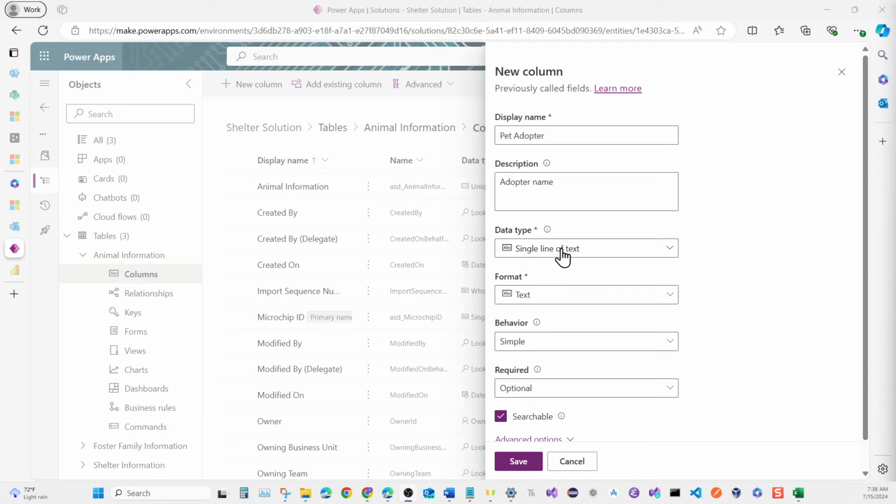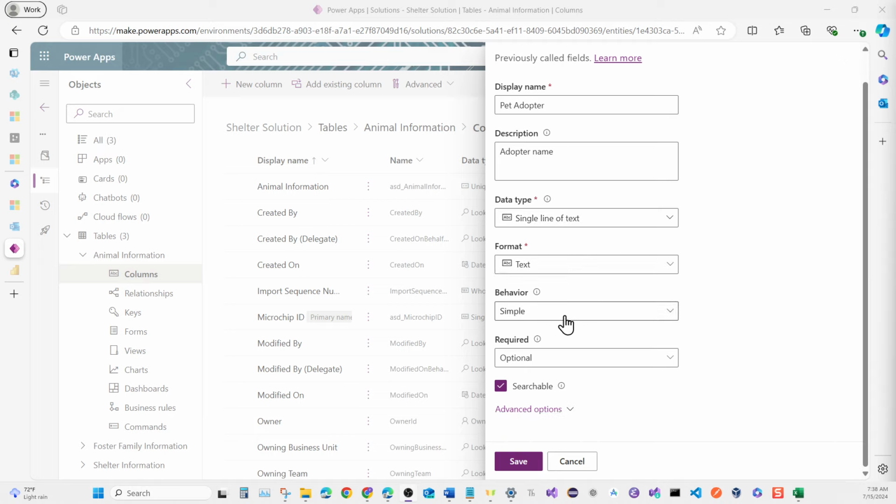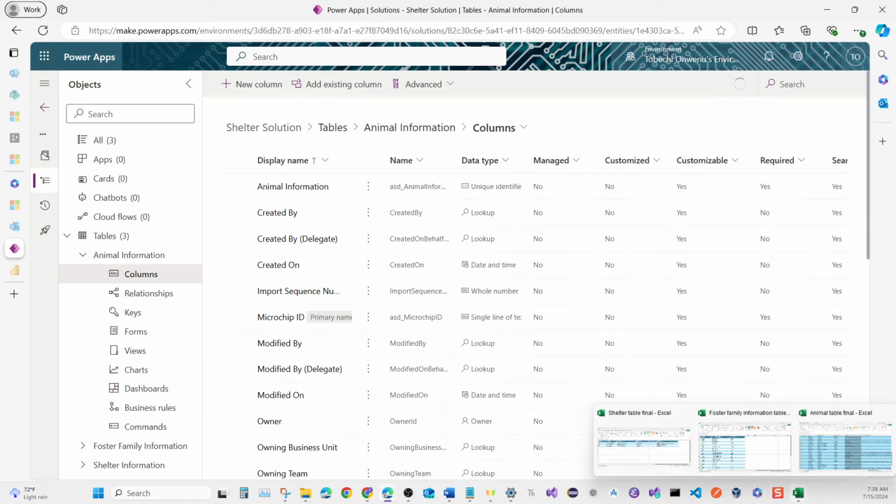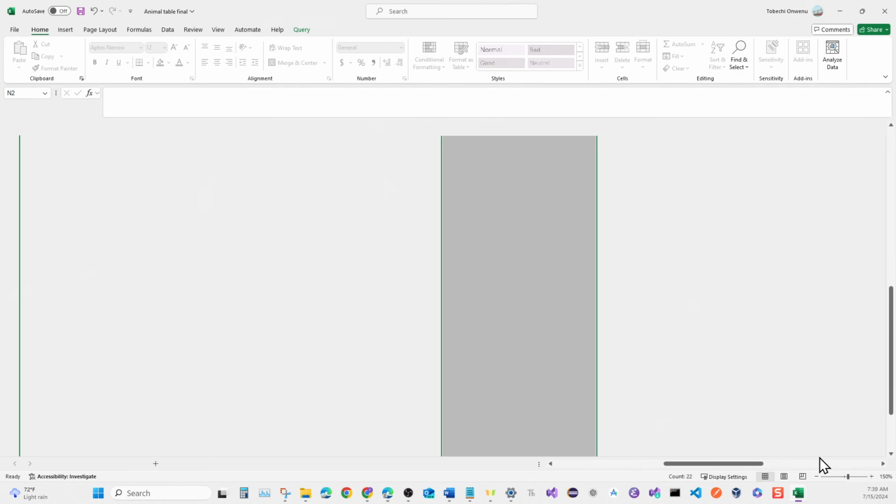And like I said, it's going to be a single line of text. So leave it as it is. Leave the format the same way it is as text. For behavior, leave it as simple, required, optional. Everything looks good, and just hit save to create that column real quick. All right, moving on to the next one.